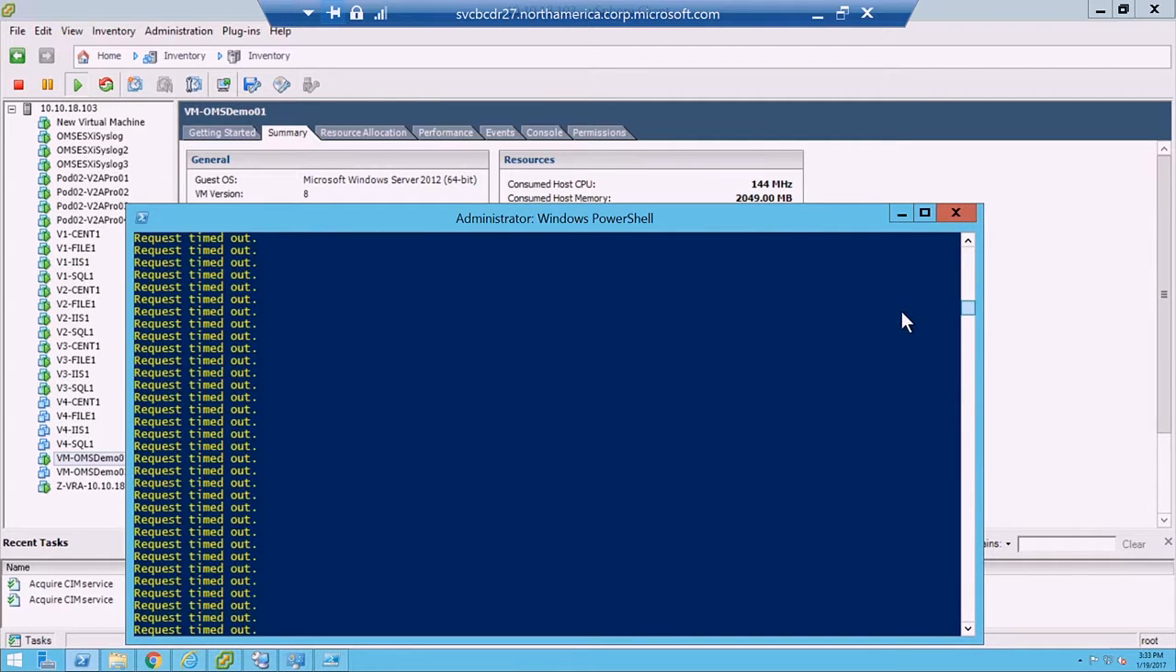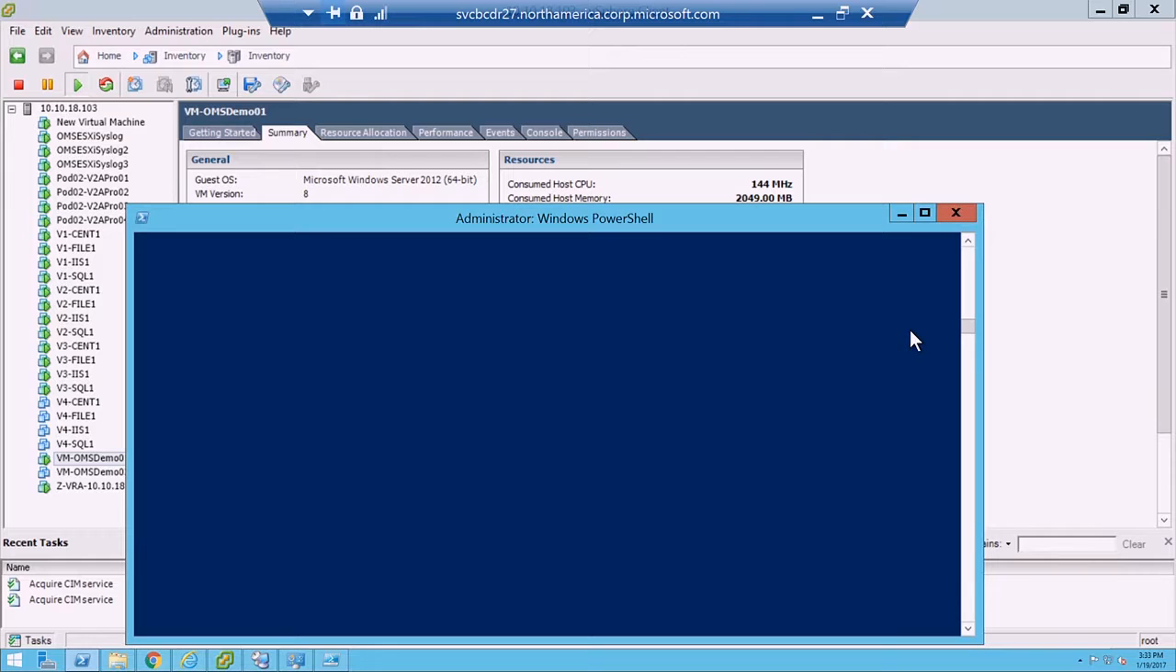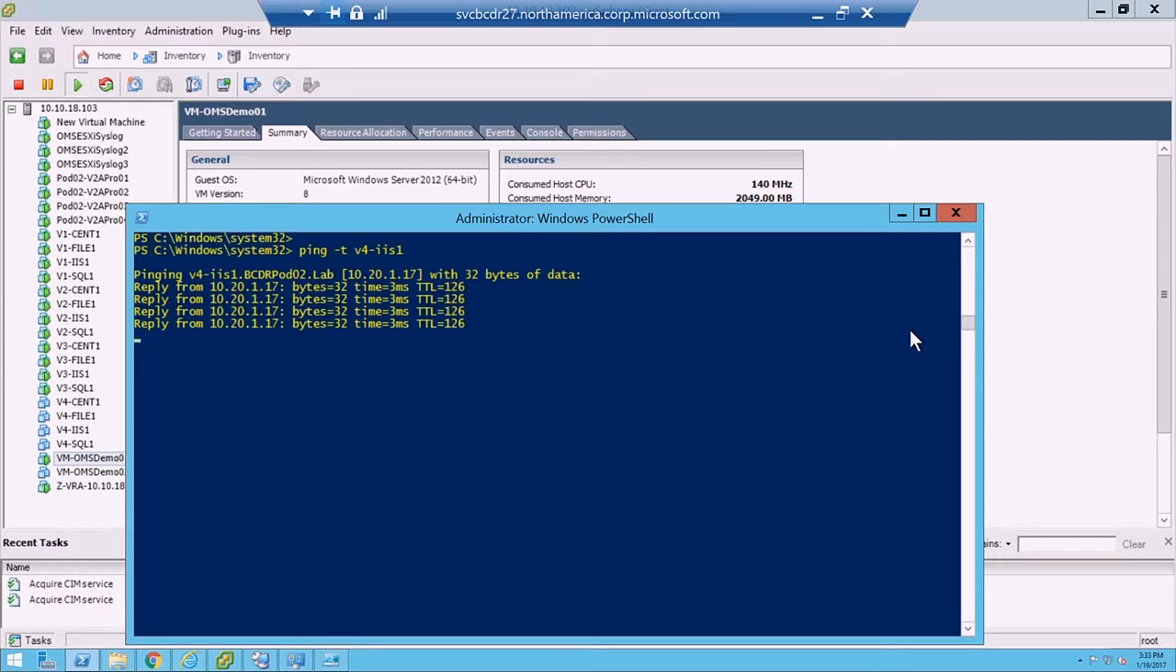let me bring this here. And let's see if we can ping. So you notice now my virtual machine is back up with a different IP address. That IP address is from my network inside Azure.